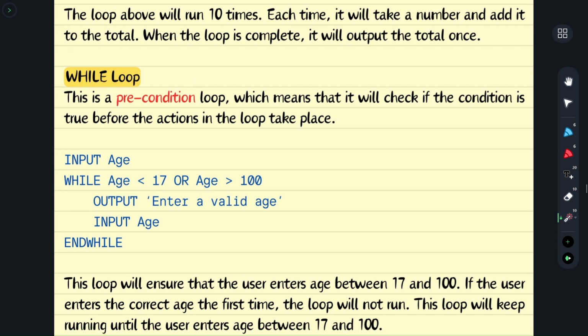All right, so it will compare this variable age with 17. It will see if the age that was input by the user is actually less than 17 or greater than 100. So this is basically a mechanism that will ensure that the age a person is entering is between 17 and 100.